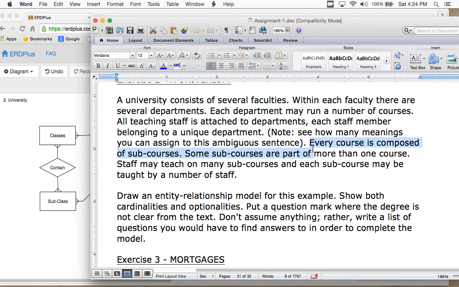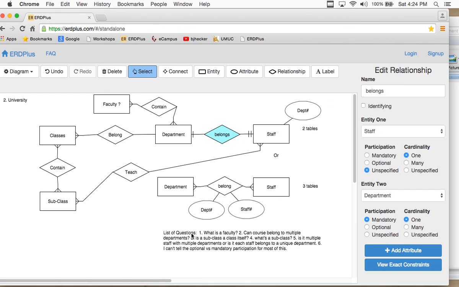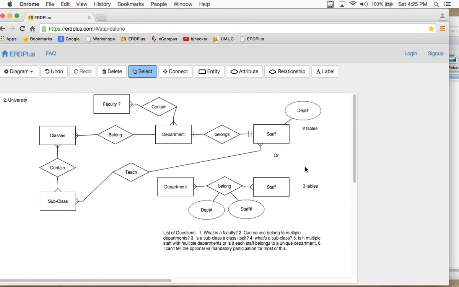Each course is composed of subcourses. I don't know if that's mandatory or optional. But subcourses are part of more than one course. I don't know if that's optional. Mandatory. Staff may teach one or many courses. I don't know that one either. So now I think I'm more complete actually at this point. So this is the completed number 2.